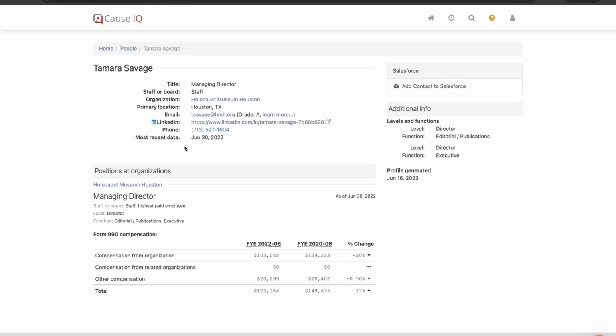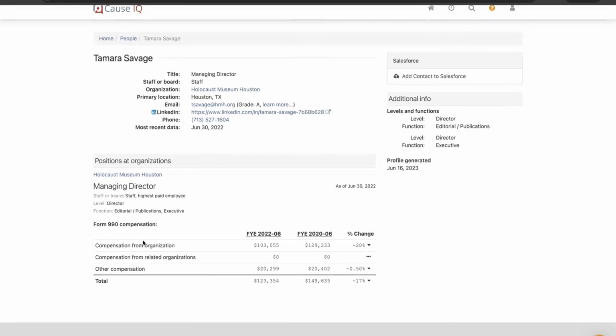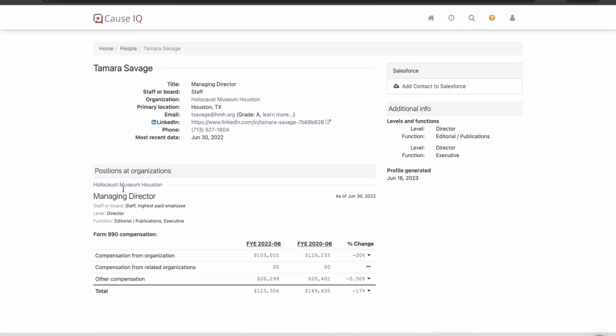We do run our email addresses through a third-party email verification system every 90 days or so. So this most recent data date does have to be a data source outside of that email verification check. We have compensation information below here. So again, another really good spot to look up and find direct contact information and key personnel details while you are utilizing CauseIQ.